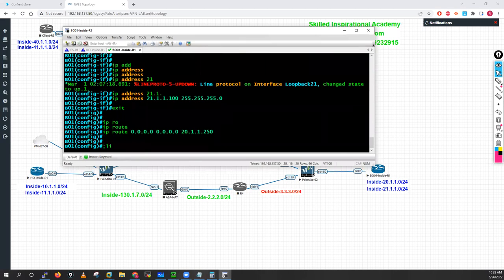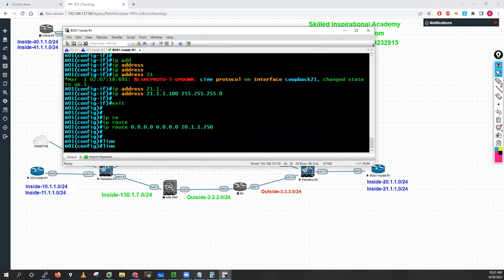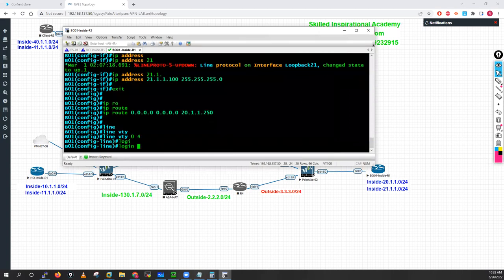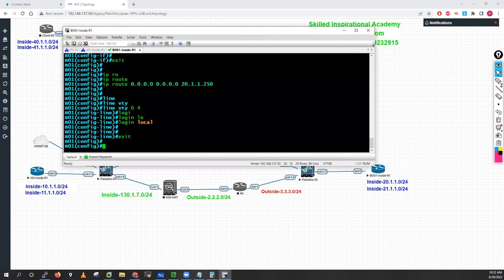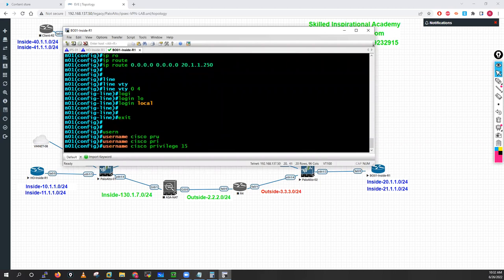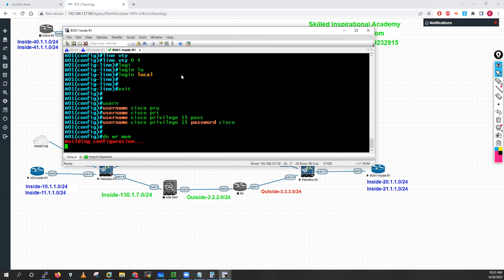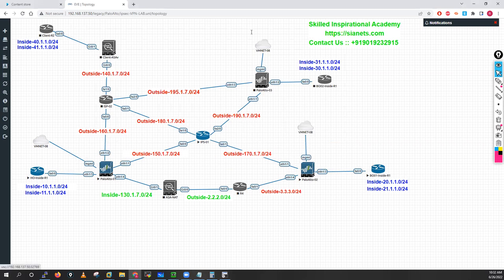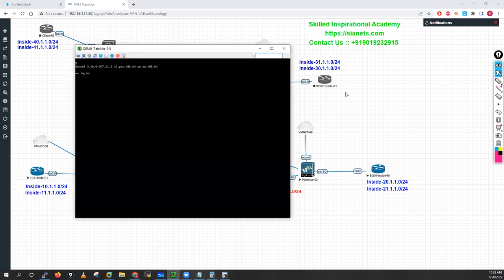Let me enable telnet here as well. Line vty 0 4, login local, exit, username Cisco, privilege 15, and password is Cisco. Write memory. Done with that config. Now let me check the configuration. Let me start with the config on my firewalls.